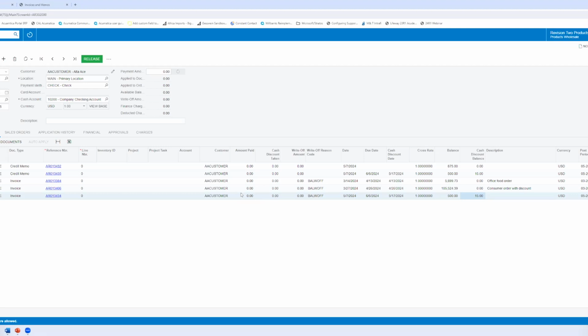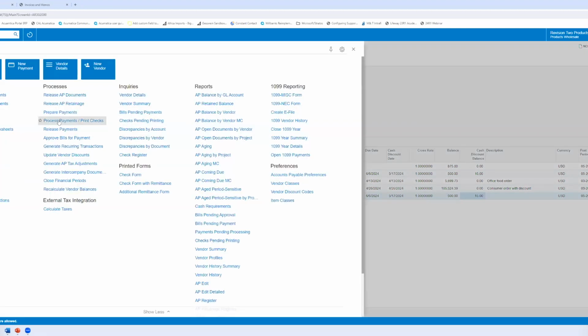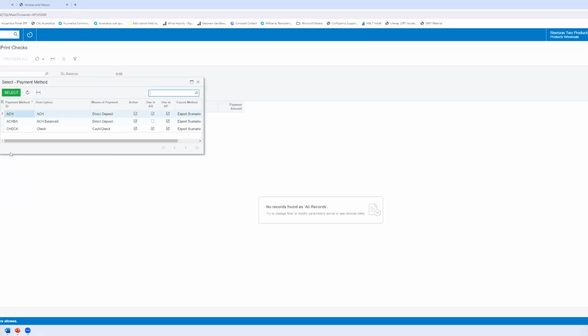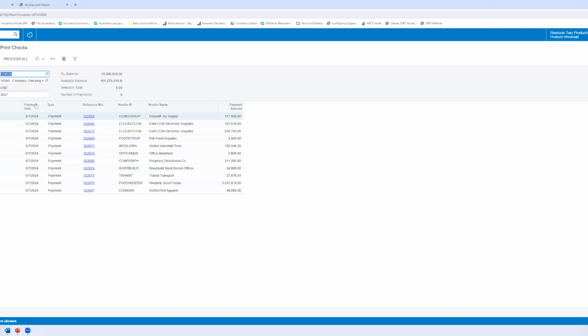For organizations where you're still trying to match up a paper document, the actual bill, to that check, it became very challenging trying to find the right check to match with those paper bills. So in 24R1, in payables, if I go over to my process payments and print checks, I already have a check run built.